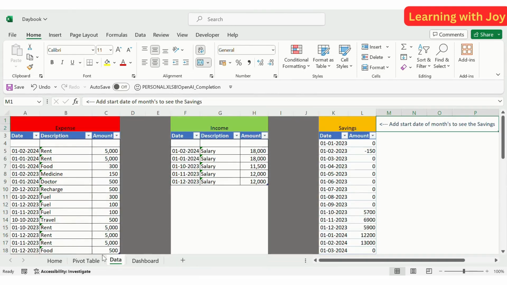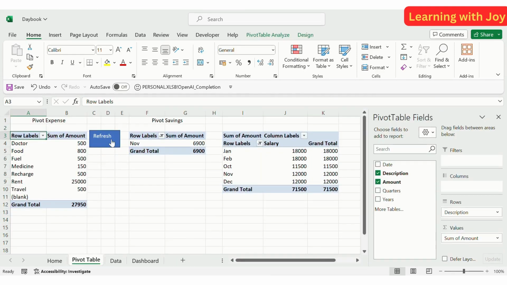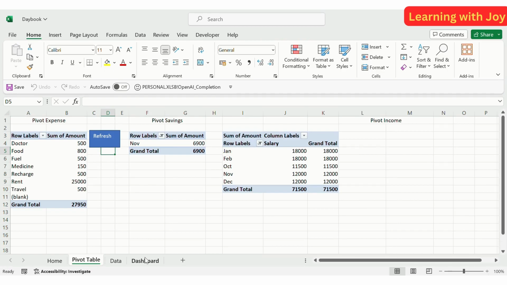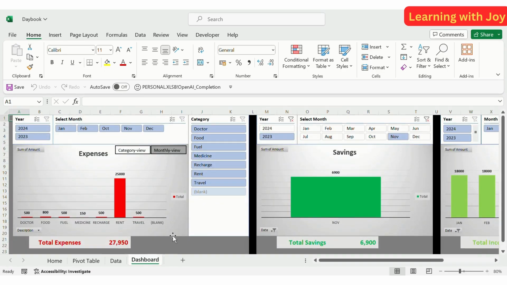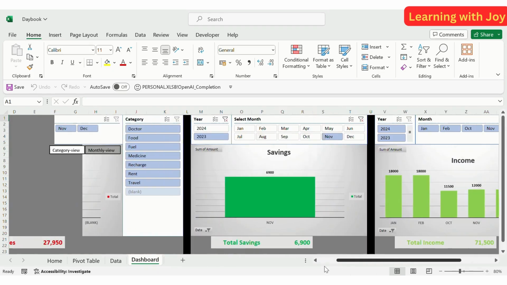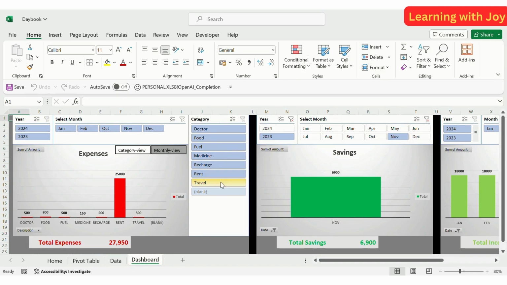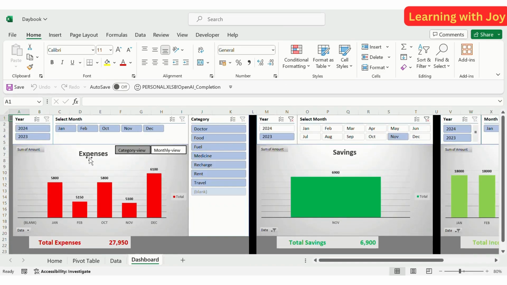Once your data is entered, you just need to go to the pivot table and click on refresh. It will refresh the data and that will show on your dashboard. On that you can analyze on your own, like if you want to analyze category wise, or month wise. This way this sheet will help you.